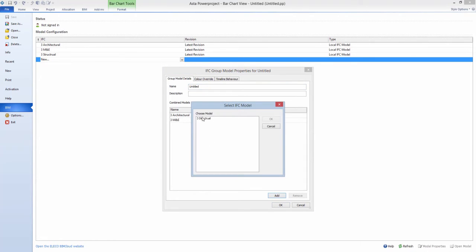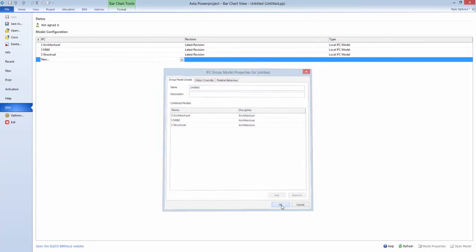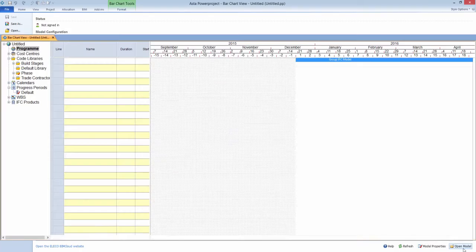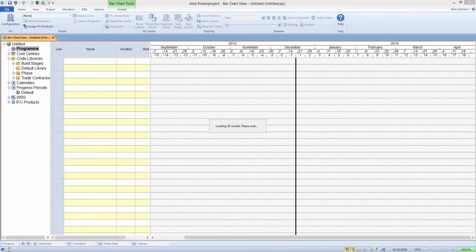When more than one IFC is imported into Asta Powerproject, they can be grouped together, so that in the future, the whole set of models will be shown when reopening or sharing your project.